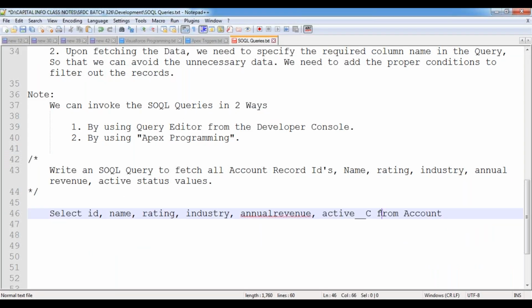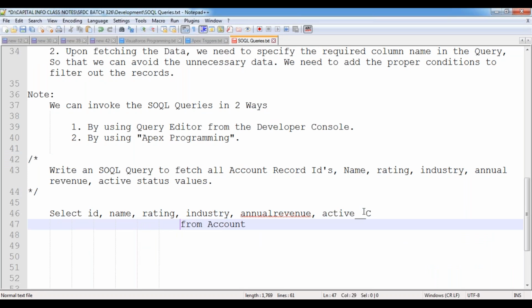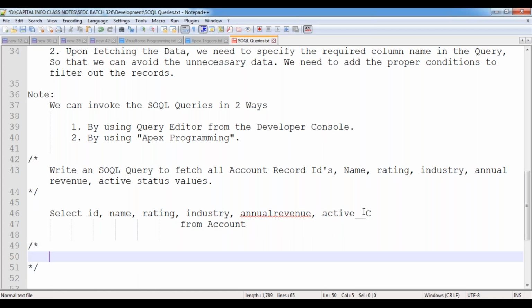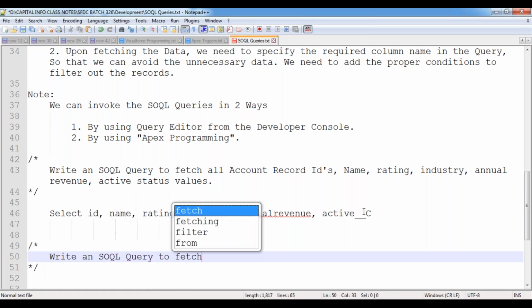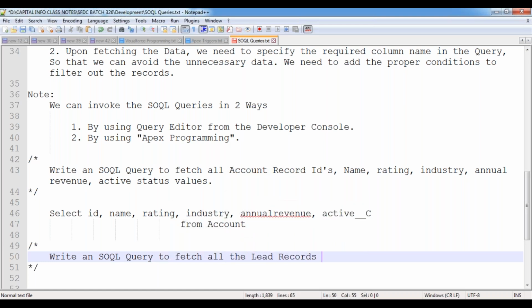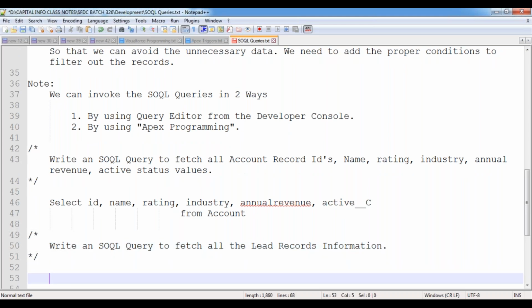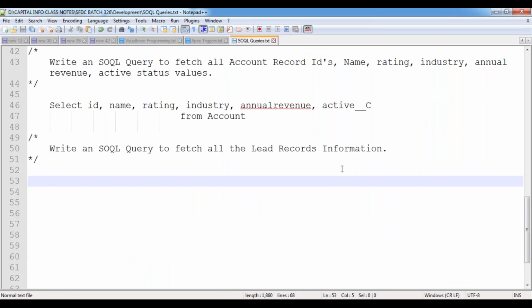So let me place this for you. Next one. Write one more query. Write an SOQL query to fetch all the lead records information. I'm not indicating the column names. You know the lead record column names here. What columns are there inside my lead object?